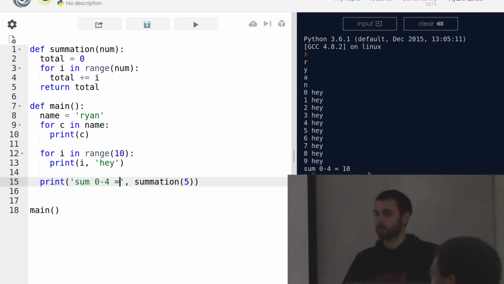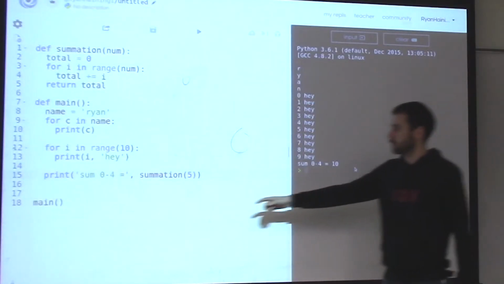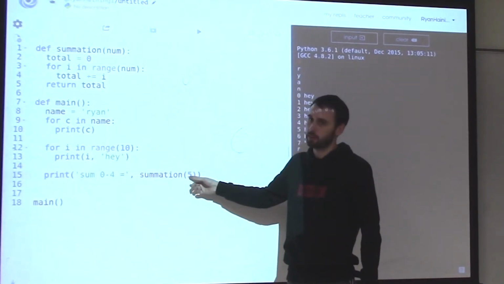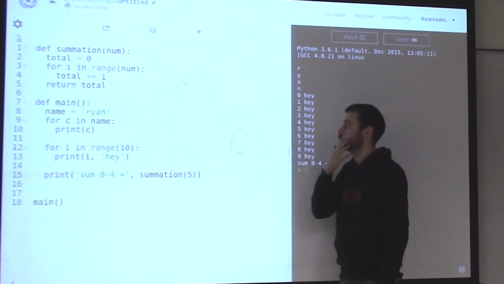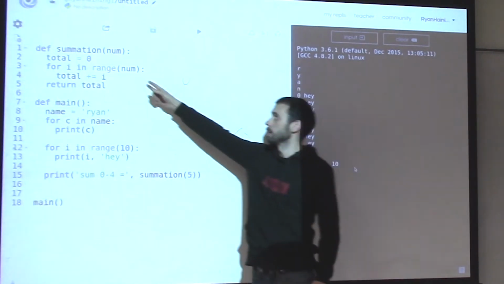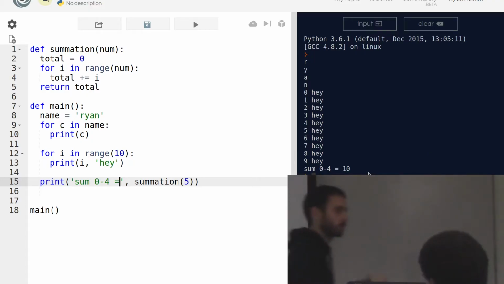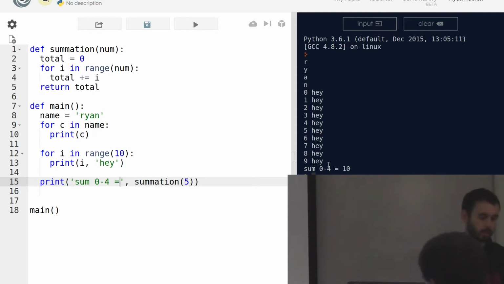If you want to include the upper bound, then yeah, you would do num plus 1. So I wrote sum of 0 through 4 here, and then I wrote 5. Yeah, the range will stop there. If you wanted to do the range including num, you would do range of num plus 1, because it's always going to exclude the upper bound. Like we have 10 here, we have 0 through 9 here.